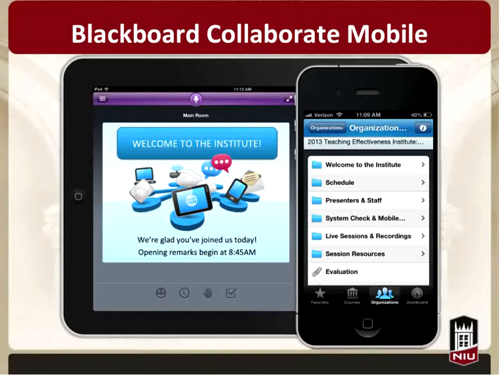So on this slide, I've included a couple of screenshots. This first one with the iPad is an actual screenshot of a live session where a user can participate right on the iPad. And the phone that you see here is a look at a Blackboard course being viewed through the Blackboard Mobile Learn app. Blackboard Collaborate Mobile is a perfect complement to Blackboard Mobile Learn.